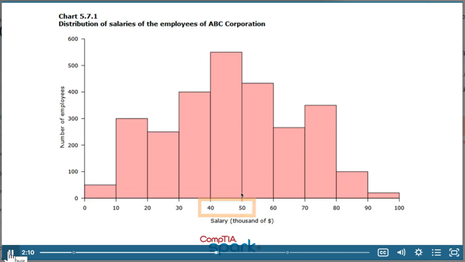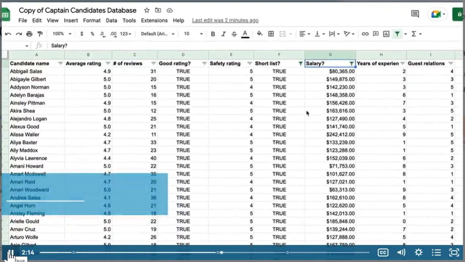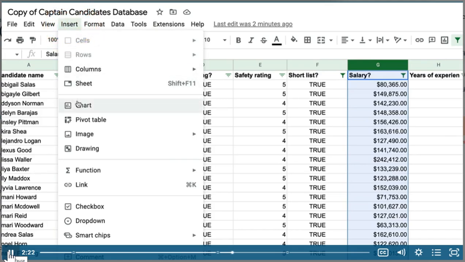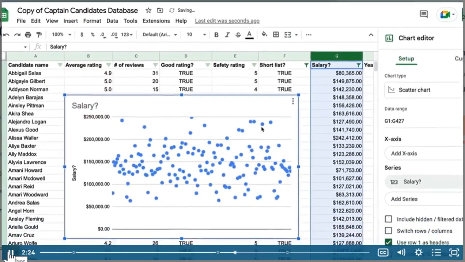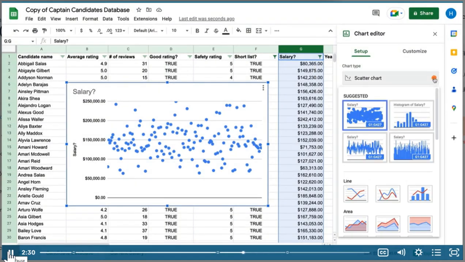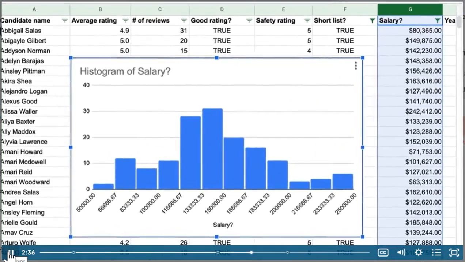We basically want to find the same data for our candidate list. To do that, what we're going to do is select the entire G column, the salary column, and then we're going to go to Insert and choose Chart. Now right now it's setting this up as a scatter chart. You can see that over here on the right. But to change that, you can just click the drop down arrow and choose histogram. Alright, now we have a histogram chart as we wanted.